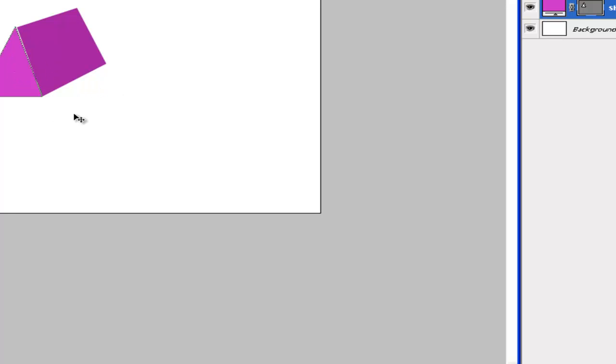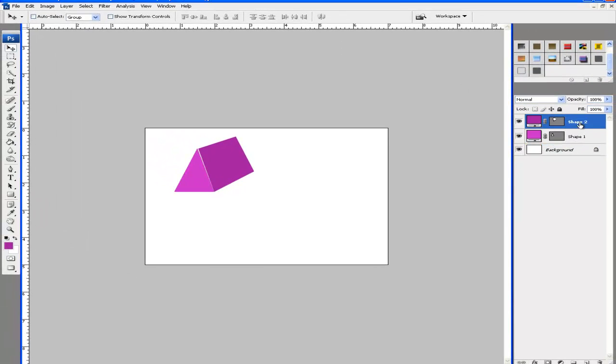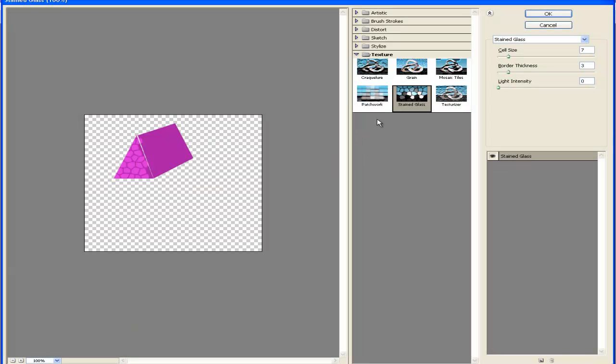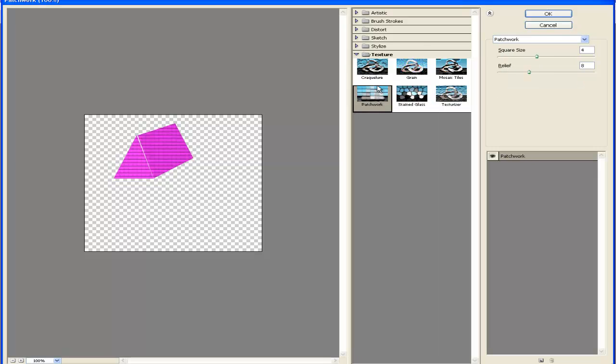Okay, so what you can do now is you can go ahead and link those two layers or merge them. So you click on layer 2, hold down the shift key or the control key, click on shape 1, right click, go down to merge layers. Now the assignment says you need to add texture. So once I have merged my shape, I can go up to filter, and there's lots of filters here that you can try, but there's even a texture filter where I can go on and add different filters to my shape.